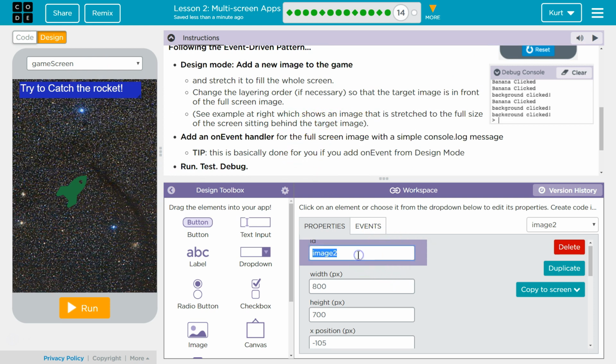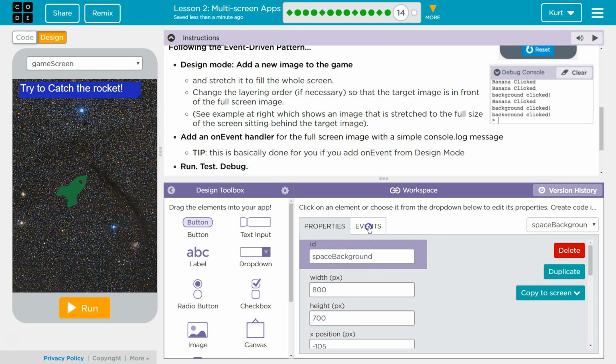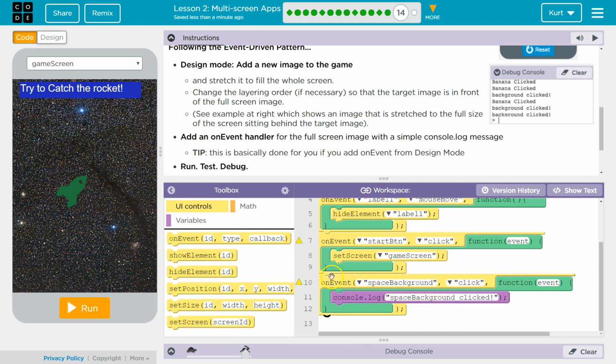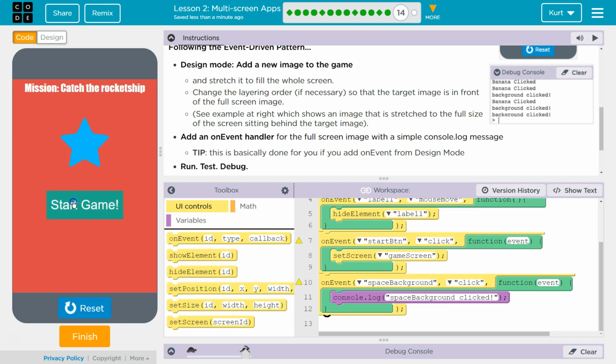Okay, so space background, okay. I'm gonna name it, that's my ID, that's how I reference it. I'm gonna go to events and insert code, background, add a non-event handler for the full screen image with a simple console log message. Tip, this is basically done for you if you add space on click. Let's hit run, start my game.